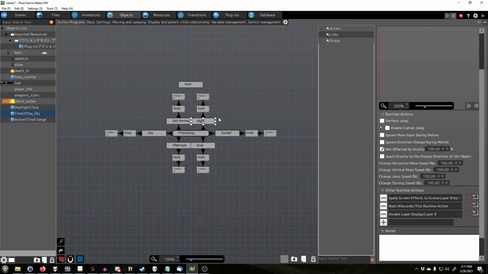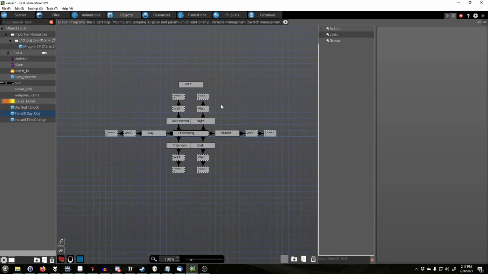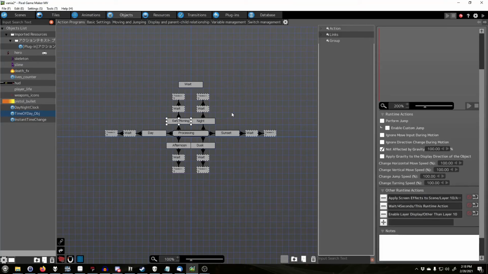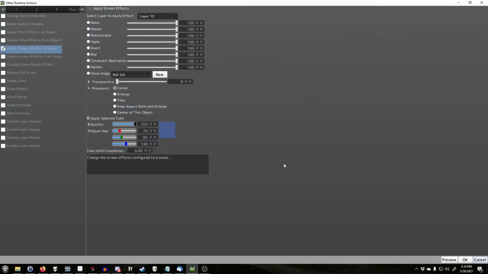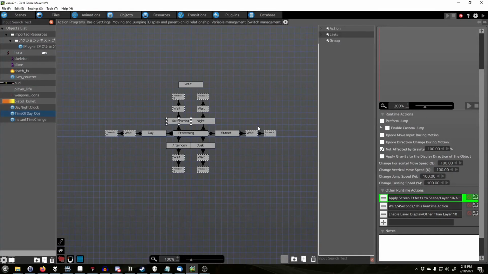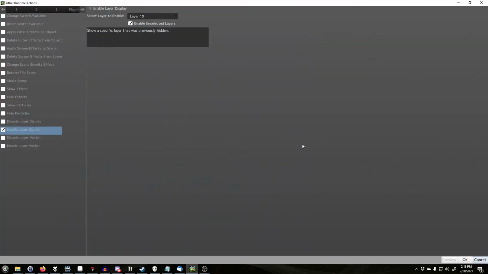So here's the difference right here. You're disabling layers. When you get to night, you disable the second to final layer, which is layer 9. But then there's the nighttime layer, which is the final layer, layer 10. But you don't disable it when you go to early morning. Here's what you do. You still apply the screen effect to show it's going to early morning. Then you wait the duration. Now here is where the difference lies.